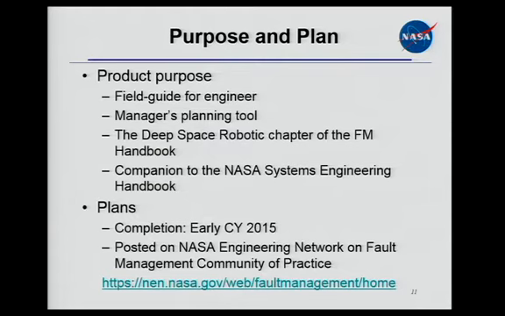So we look to this product to be a field guide for engineers. If you're a new fault management engineer on a mission, you can pick this book up and have an idea of what you're supposed to do. I'm not sure that exists today. Usually you have other people helping you, telling you what you need to do, because we don't really have this written down anywhere.